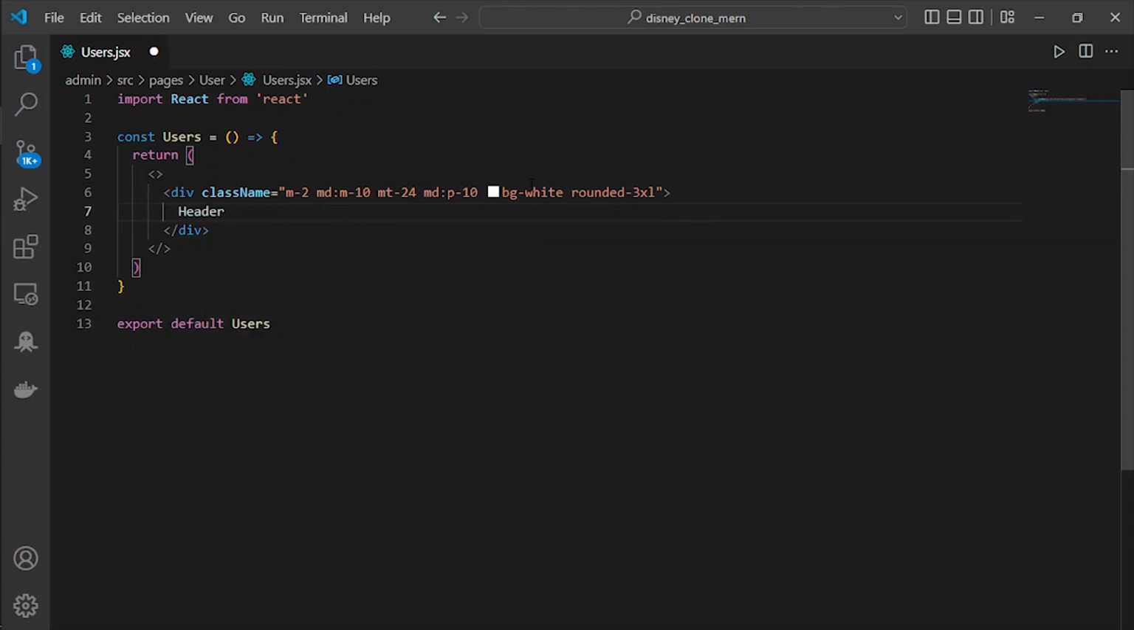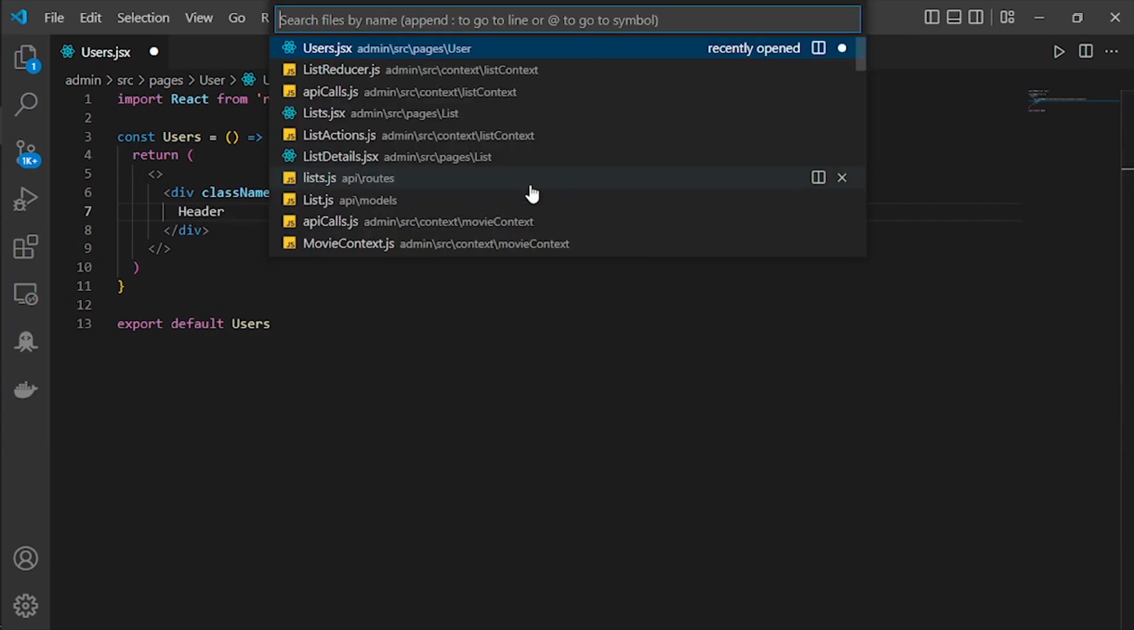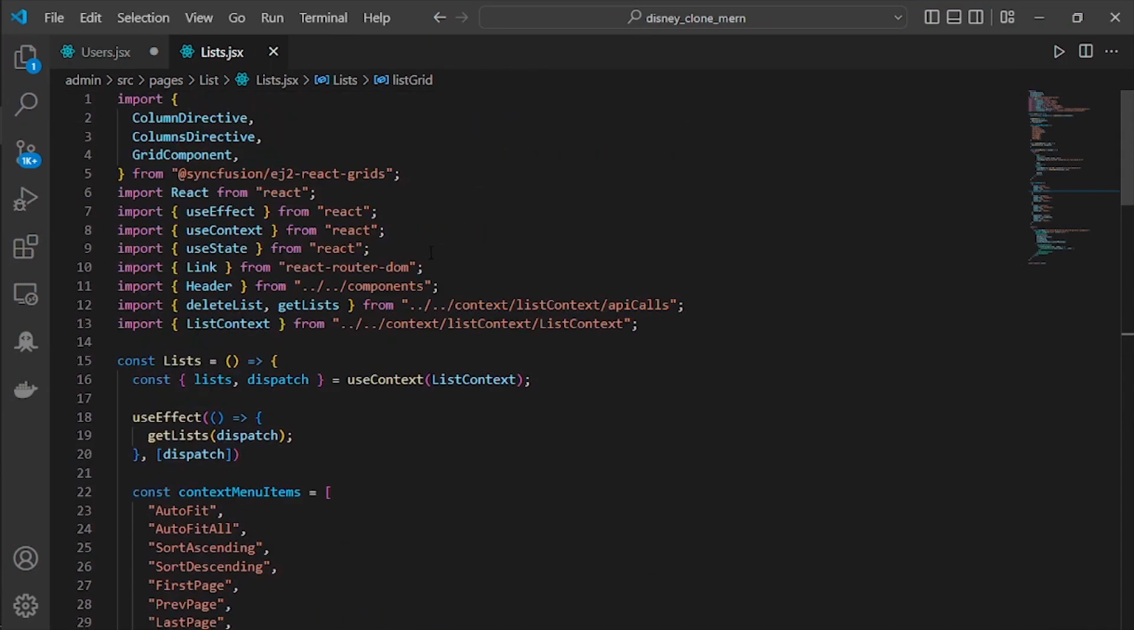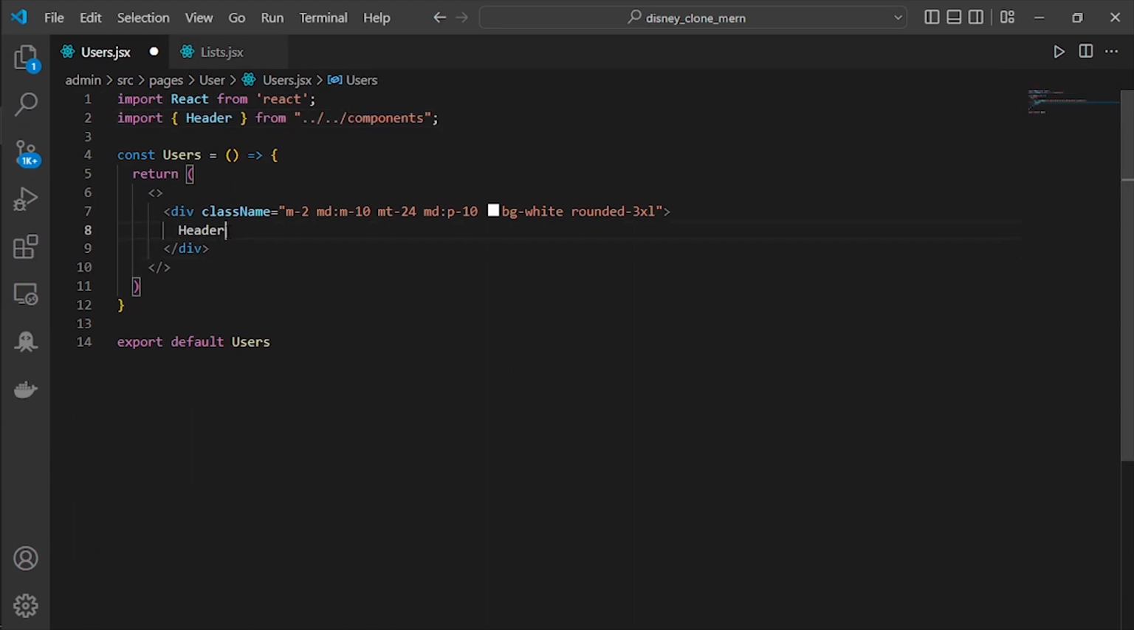component. It's supposed to come from the component. So yeah, let's just copy it from the list.jsx in here. So I will copy the header in here, and then paste it here. Now it's supposed to be working. Maybe I will just go into header.